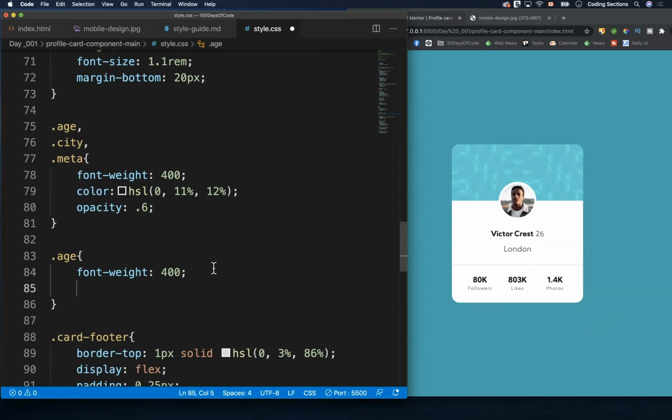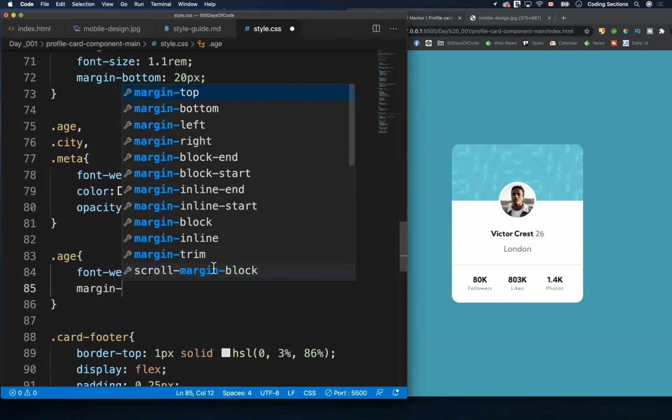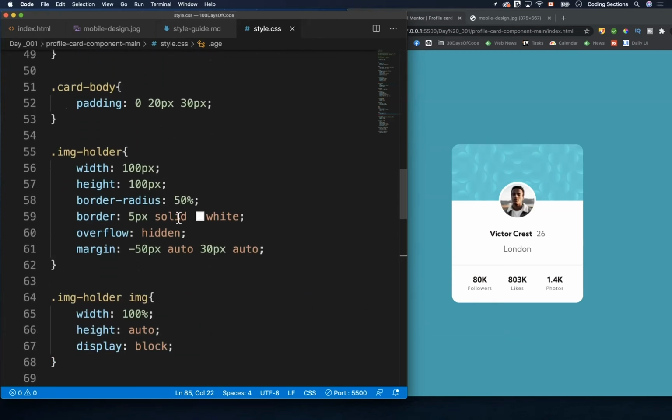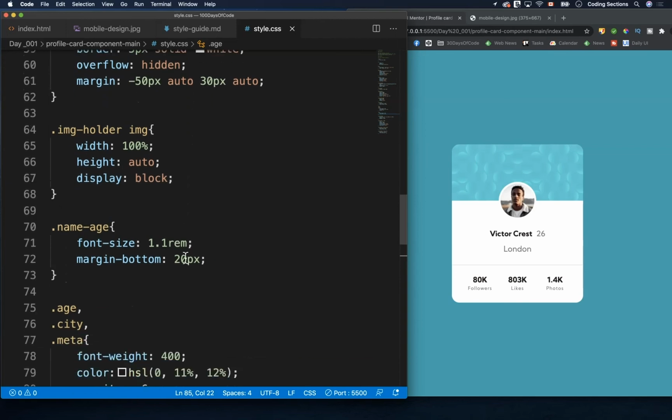If you have a suggestion about how to make this name and age side by side, please let me know in the comments below. I'm going to use here a margin left of 6 pixels as well. And definitely the margin bottom in the name and age is not that big, so I'll try just 12 pixels.